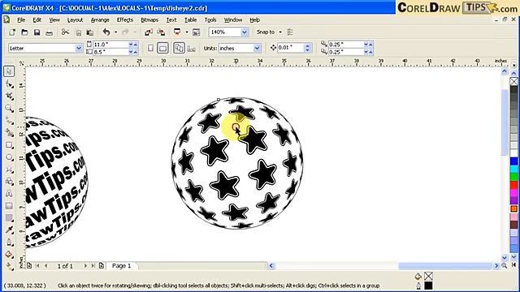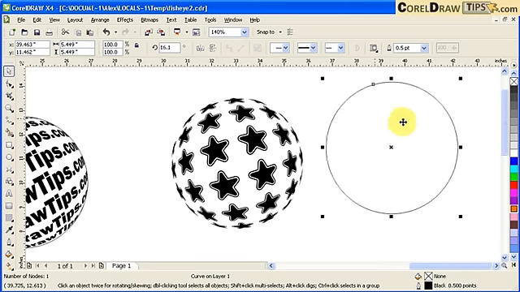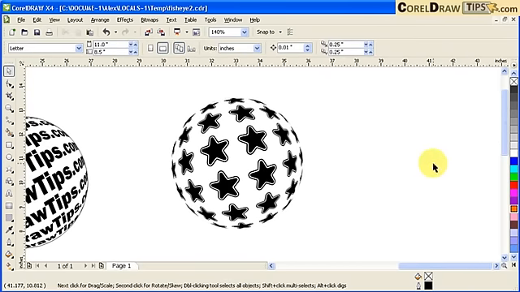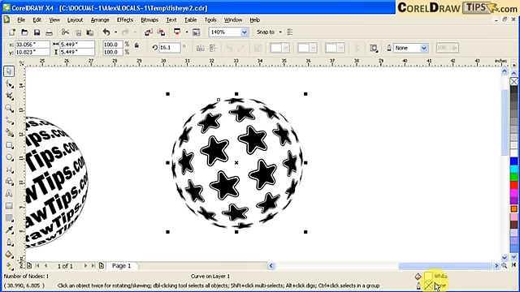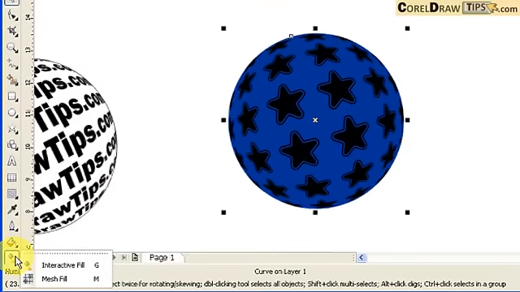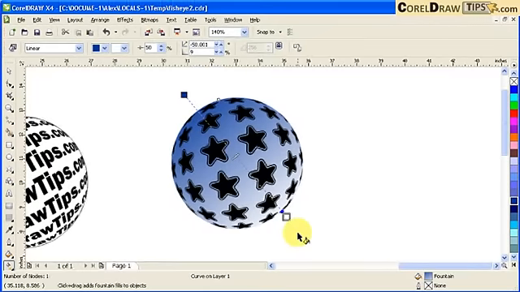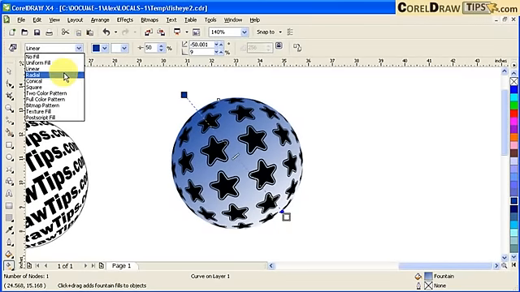So I got one object for the circle, which we don't need. I'll just delete that and then click here in this area to get the background. I'm just going to make that color blue. Then now instead of mesh fill, we're going to do an interactive fill. So click on interactive fill here and then click and drag. Just click and drag. Now in the property bar here you can make it radial.